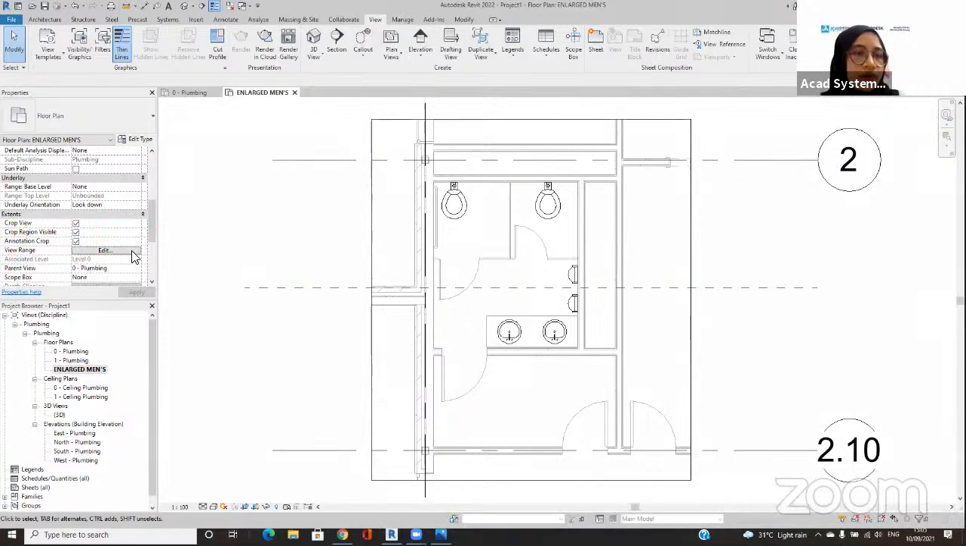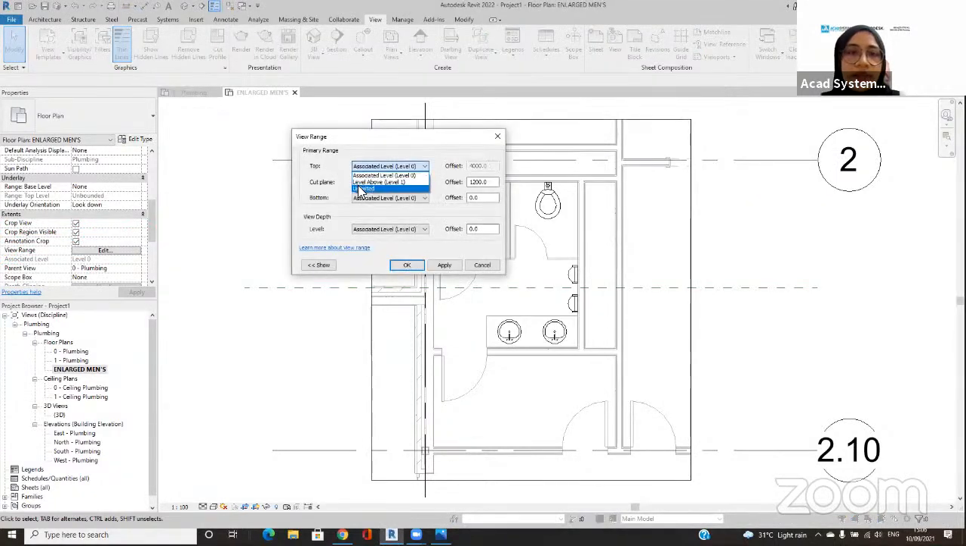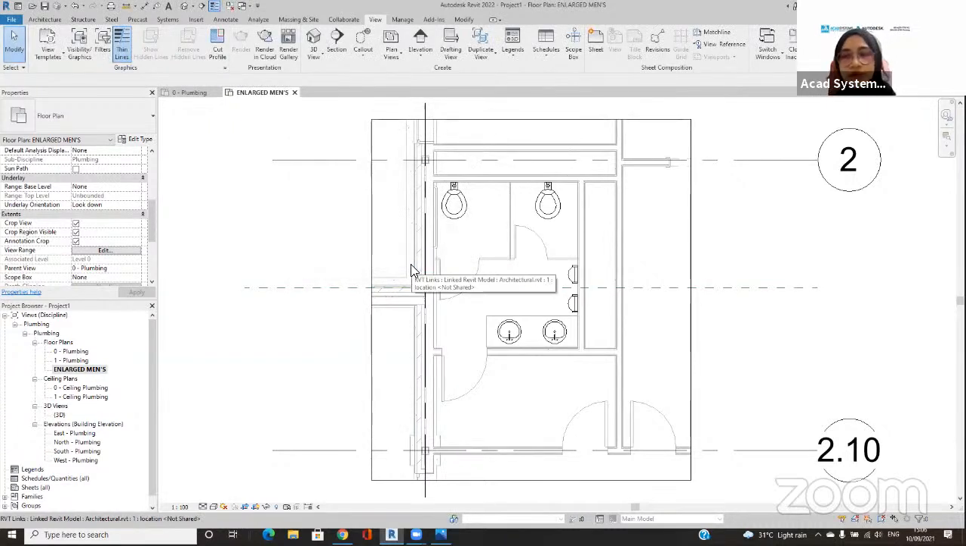Okay, so I'm going to set the top here to unlimited, and the bottom here to unlimited so that I can see everything else, and also the view up here to unlimited. And I click on apply and I click on OK. All right, now we're going to model our plumbing.